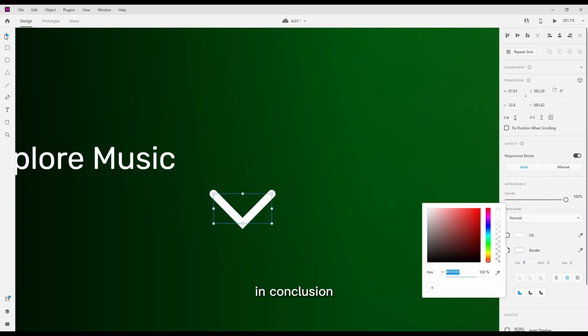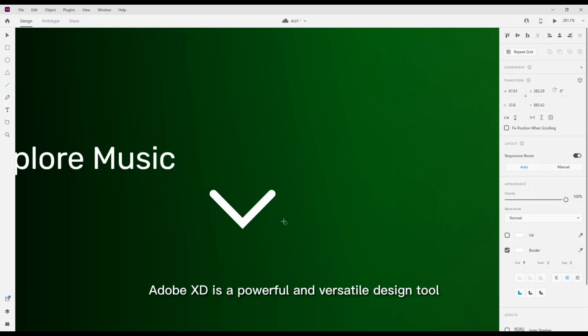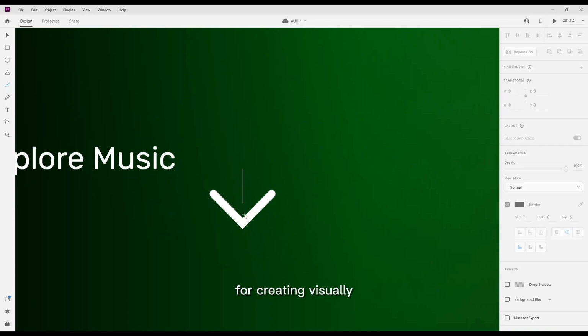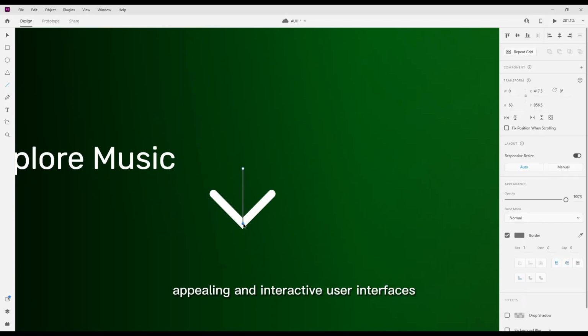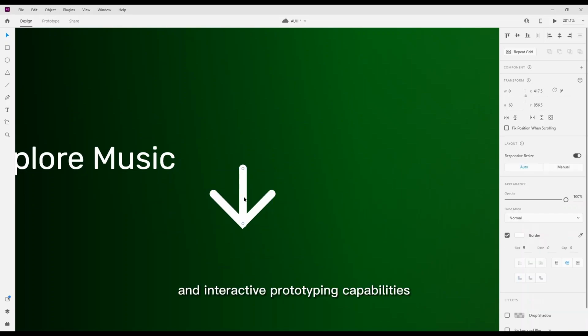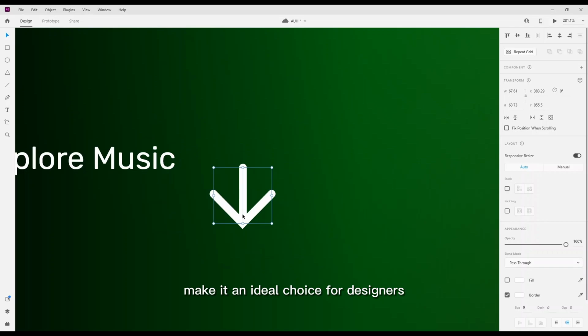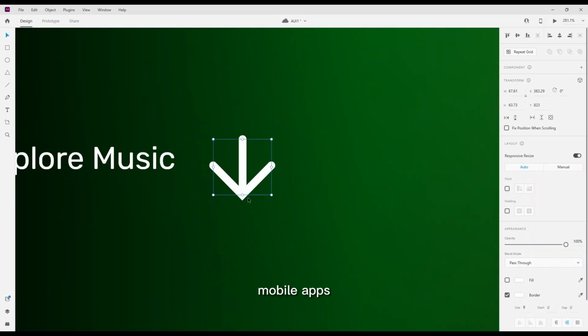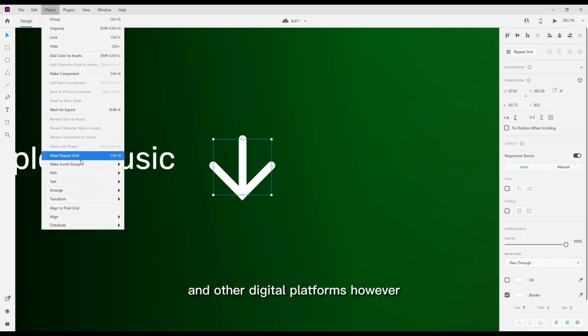In conclusion, Adobe XD is a powerful and versatile design tool that offers a range of features and tools for creating visually appealing and interactive user interfaces, wireframes, and prototypes. Its intuitive user interface, range of design tools, and interactive prototyping capabilities make it an ideal choice for designers who want to create high-quality designs for websites, mobile apps, and other digital platforms.